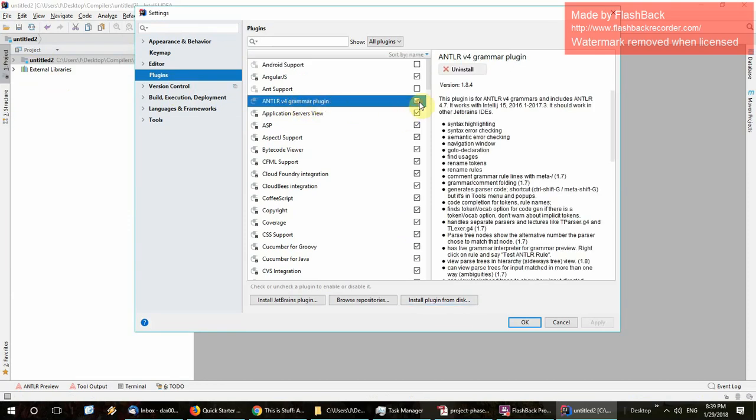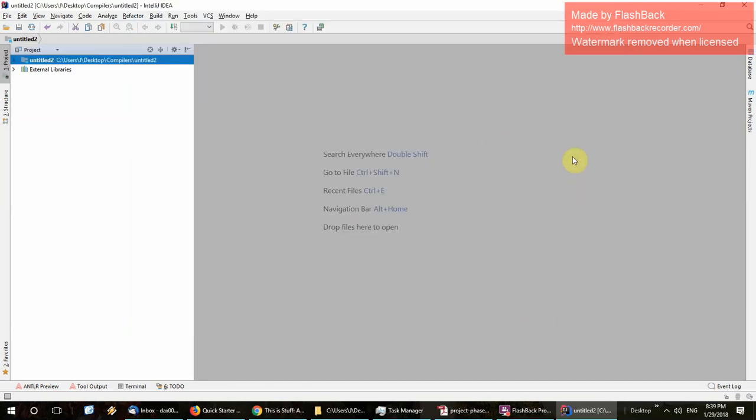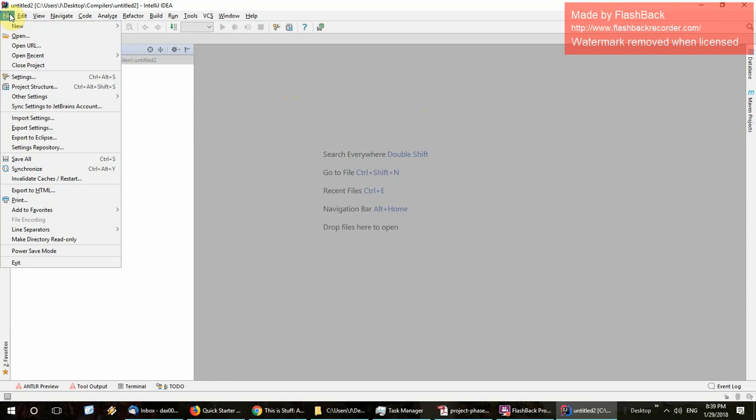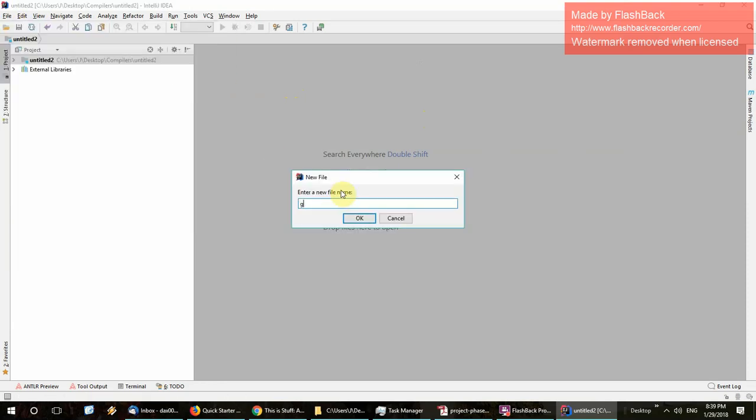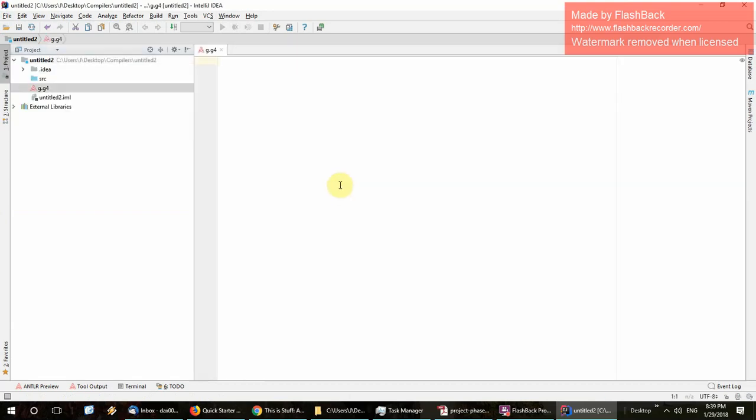You'll have to make sure this is checked. When it is checked, you can click OK and then restart everything. Now you will be able to use Antlr. Antlr files end in the .g4 extension, so I always have to end in g4.